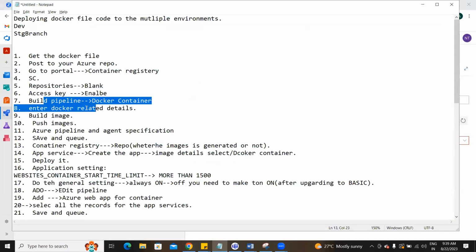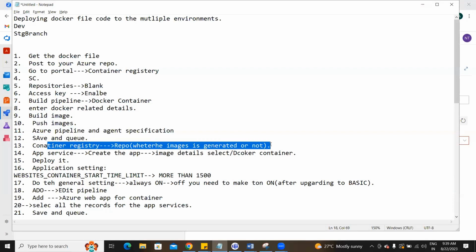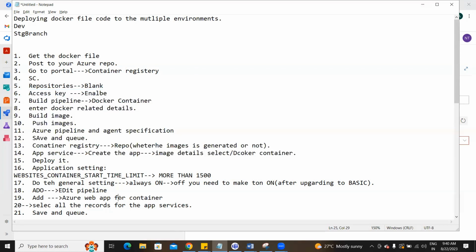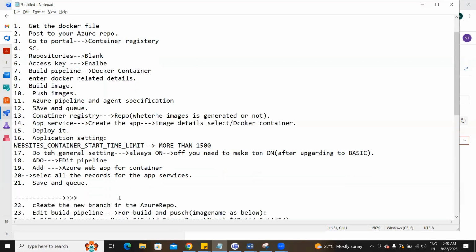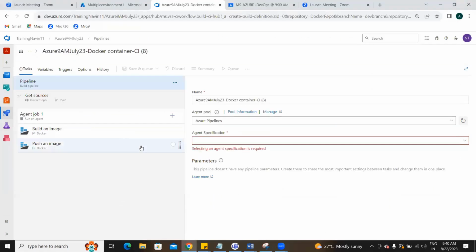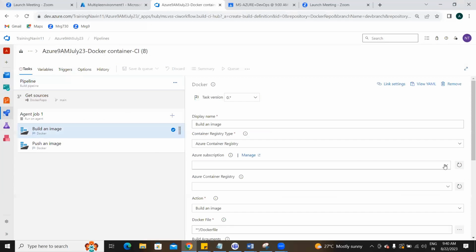So build pipeline Docker, enter the Docker details. Okay, and build an image, push the image, save and queue. This will go. We'll go and see whether the image is generated or not. We'll go to the app services. We'll see whether the application is deployed or not. That's it. Till here, this is okay. Next part, we'll see what is next. Okay, build an image, go to the image subscription.